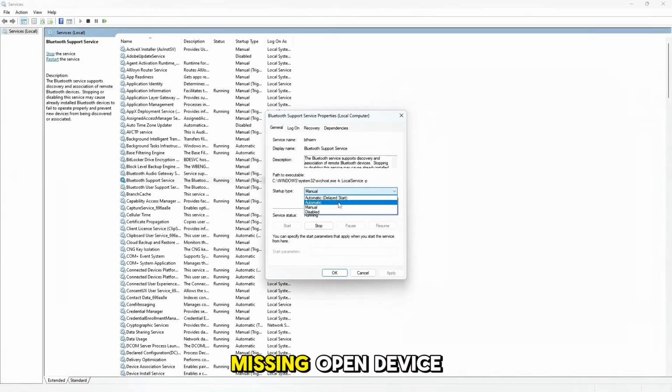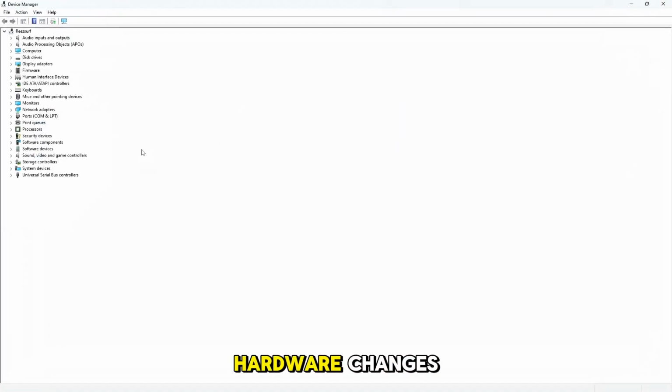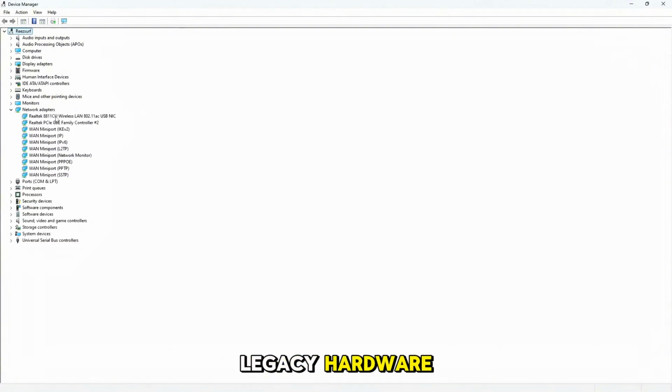If it's still missing, open Device Manager. Under Action tab, click Scan for hardware changes. This might force Windows to detect the Bluetooth hardware. If that does not work, go back to the Action tab and click Add Legacy Hardware. Follow the prompts and if you see Bluetooth listed, select it and install the drivers.